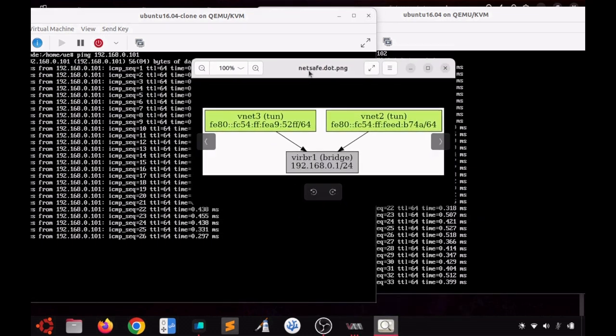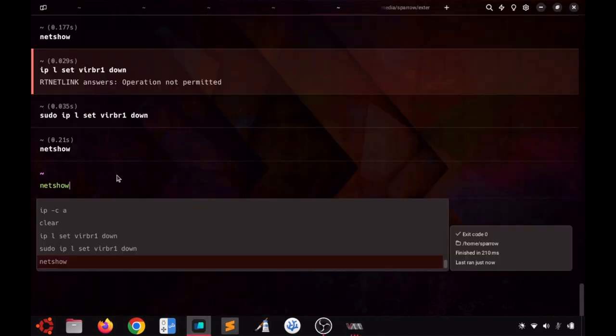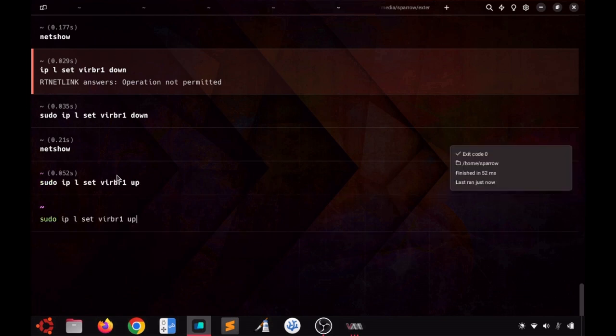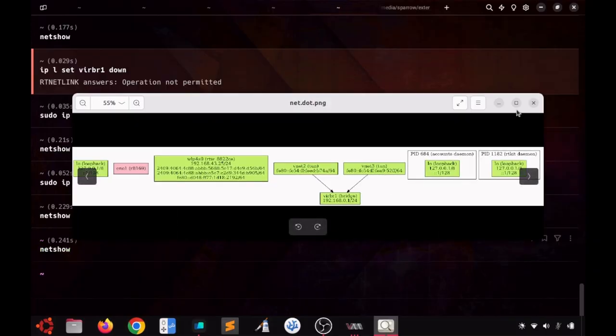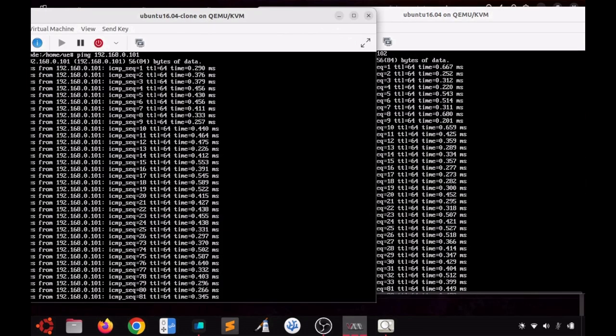So now let us try to bring that bridge up again. So we can use again the same command. Instead of down, we shall use up. Yes, so now it is up. So now the ping has also resumed.